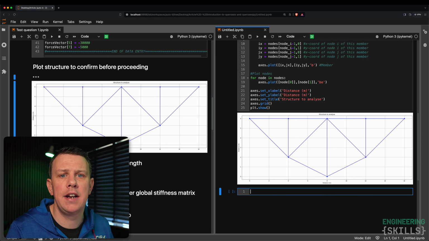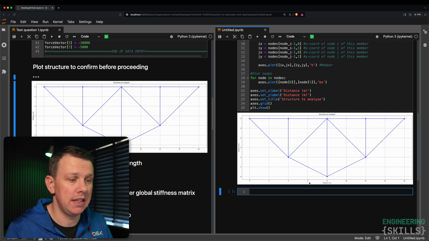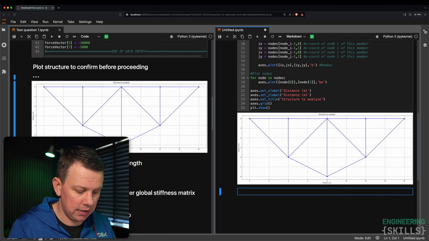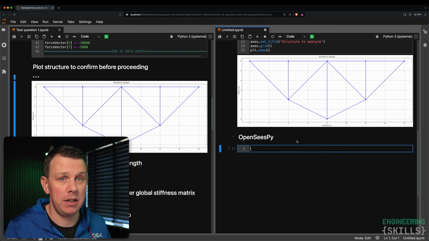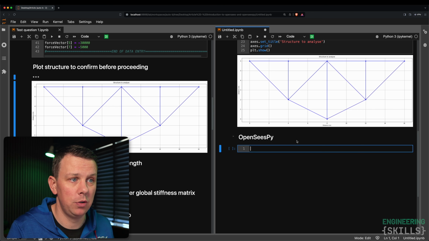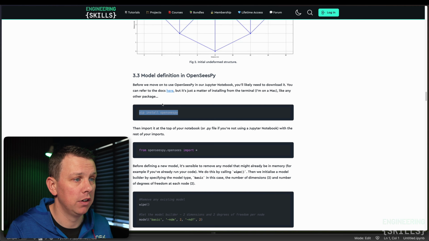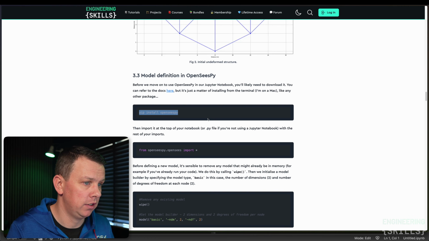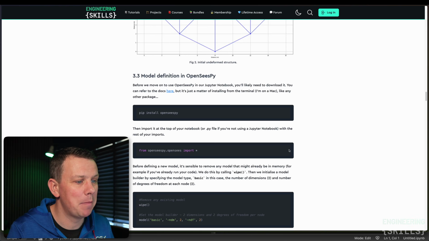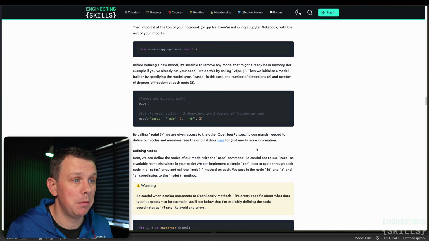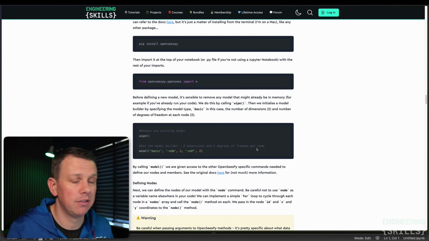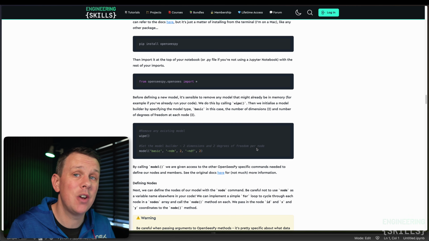So we've plotted our structure. What is the next step? Well, now we can get straight into the OpenSees side of things. Let's give ourselves a little heading here. I'm going to hit a series of commands here. Now I will urge you, as a starting point, to head over to this tutorial, because I explain the commands in more detail here, and also the documentation, the documentation for OpenSeesPy and OpenSees.